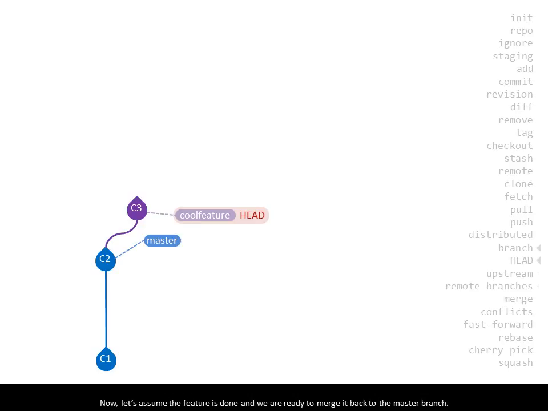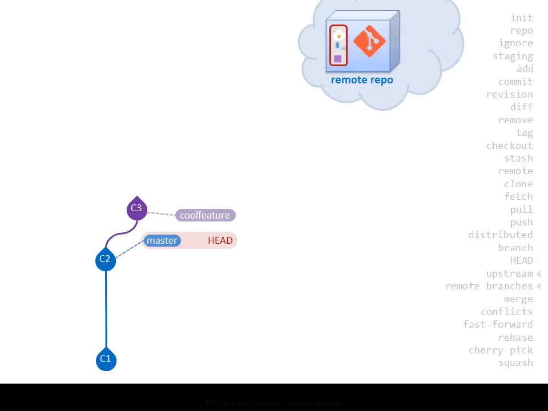Now, let's assume the feature is done and we are ready to merge it back to the master branch. We first switch to the master branch. Before we do anything, let's check if others have pushed new code to the remote repo. Note that the remote repo you work with is sometimes called the upstream repo. We usually use the alias origin to refer to the repo you cloned from.